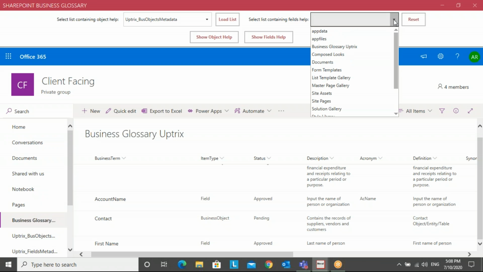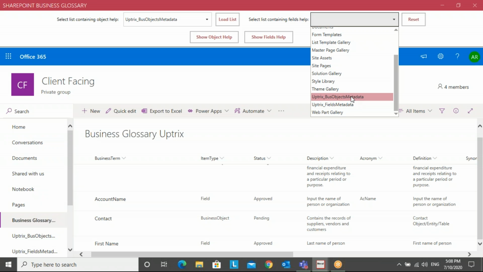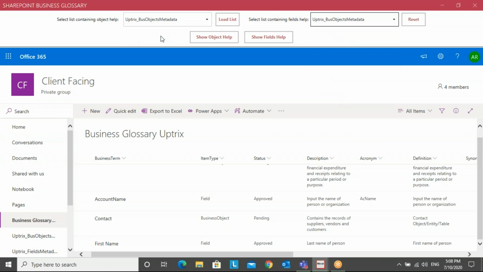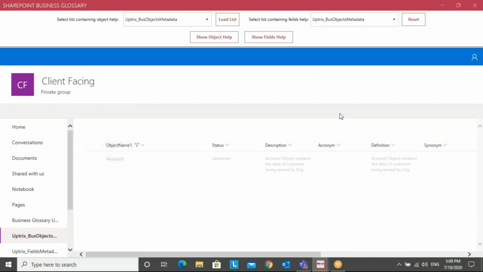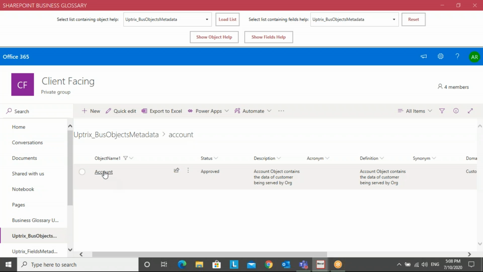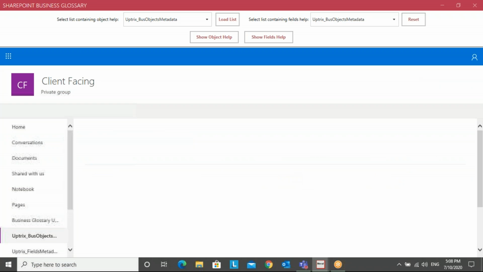So here, since this is a linked list, I can basically select either my object list or my field list. So let's say I select my object list and I click on Show Object Help. As you can see here, it's showing me account which is available in my first linked list. If I click on Field Help, it is not showing me anything here because what I have selected here is my object list.